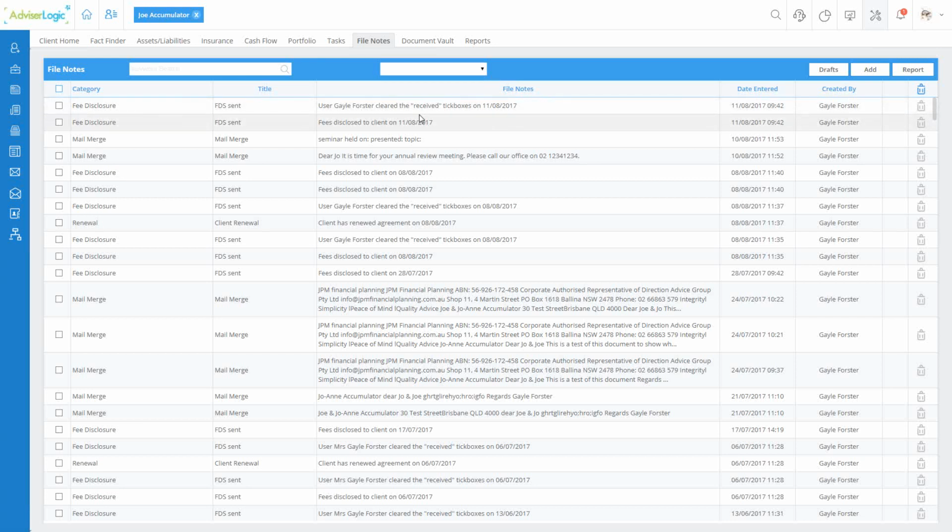Now, it's important to note that we don't automatically save a copy of that fee disclosure statement into the client file. The reason for that is when it's been generated, it's in a Word document, which you might edit and change. So just bear in mind that we're not automatically putting a copy of the FDS notice into the client file. It might be worth saving it and uploading to the document vault, or scanning and putting it into the document vault.